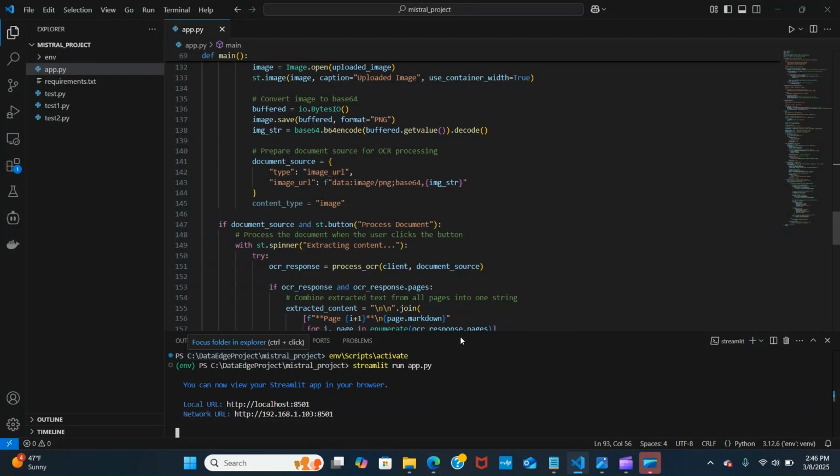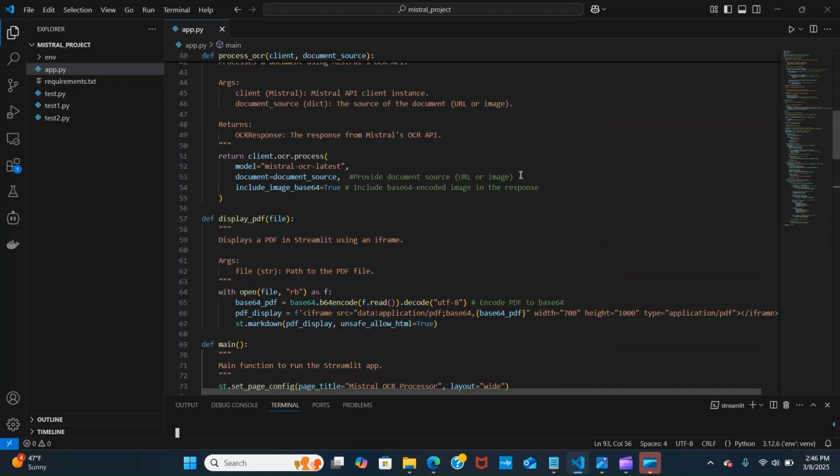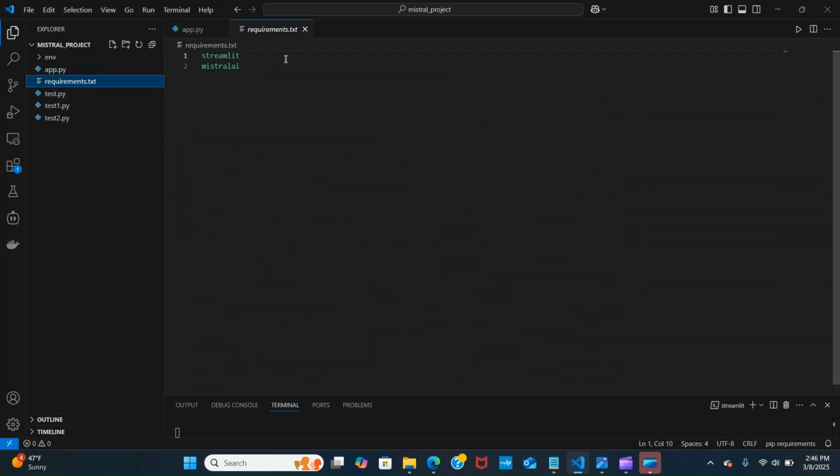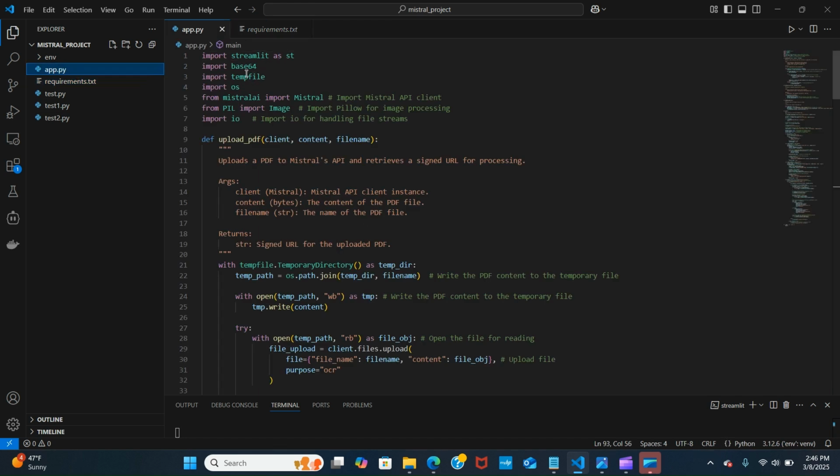All right, so we're going to go to VS Code. I already have all the code done. I'm going to show you quickly how you can do this. All you need to do is install your requirements, Streamlit and Mistral AI. When that is done, you go to app.py. You import Streamlit as st, base64 and tempfile. From mistralai, you import Mistral, the Mistral API client. You import Pillow for image processing and io for handling file streams.